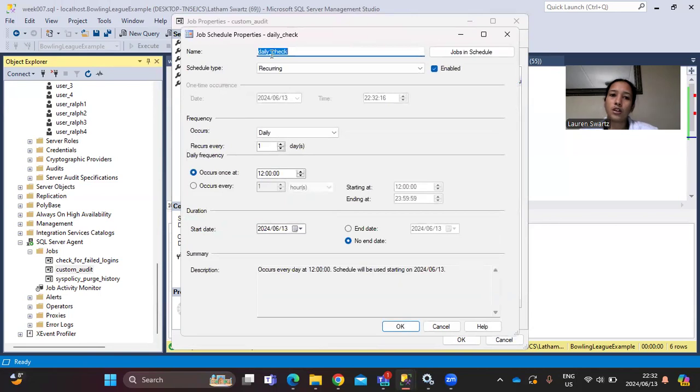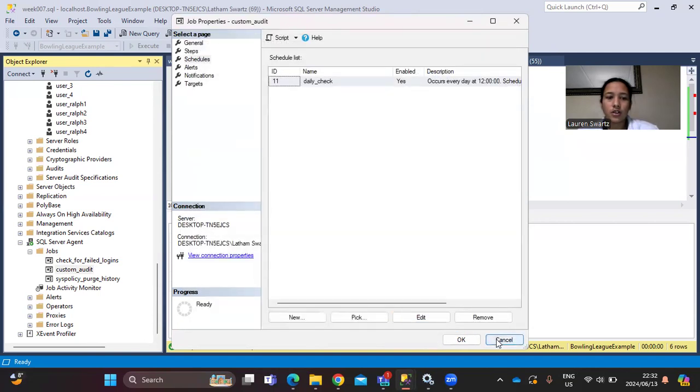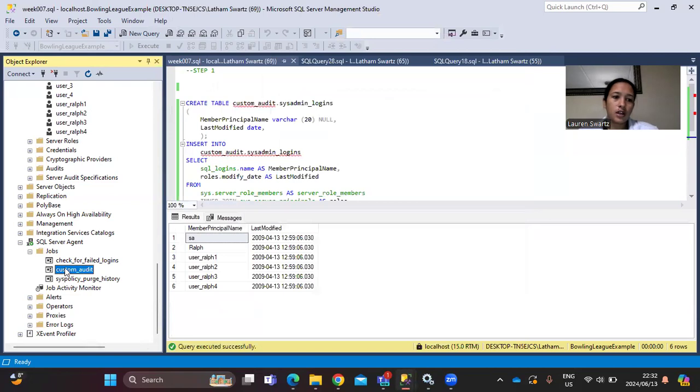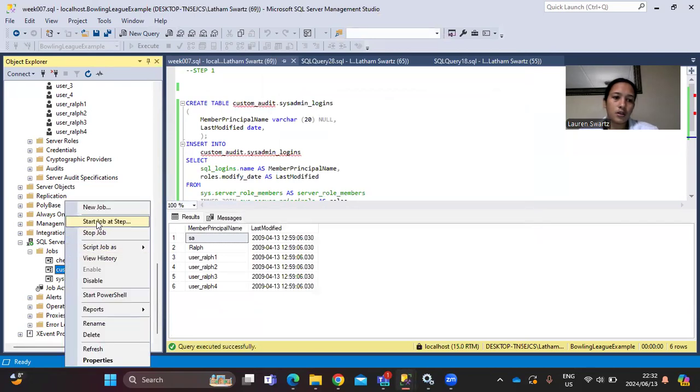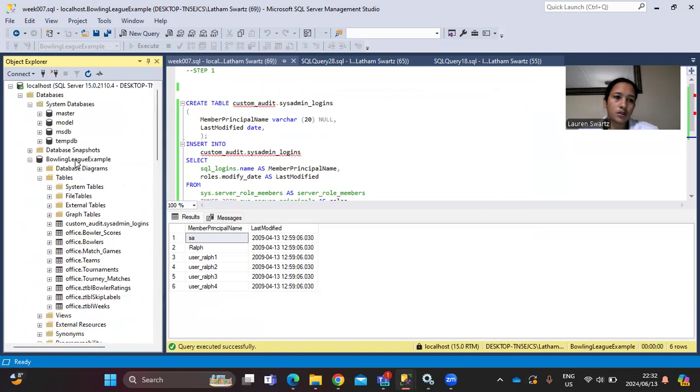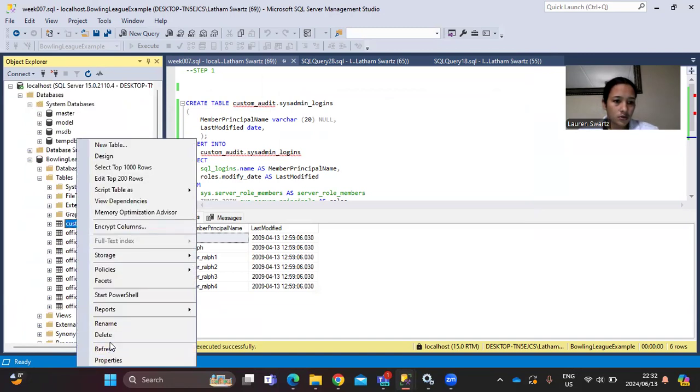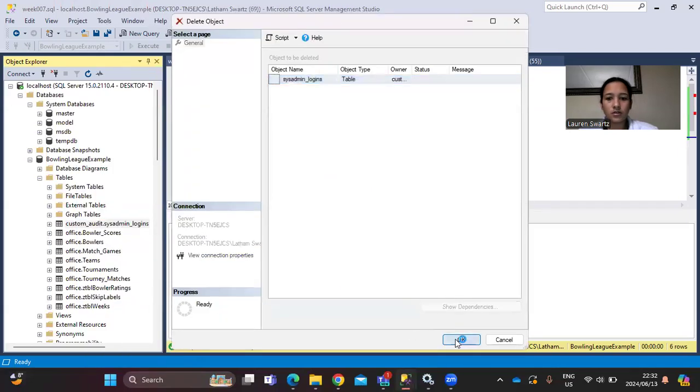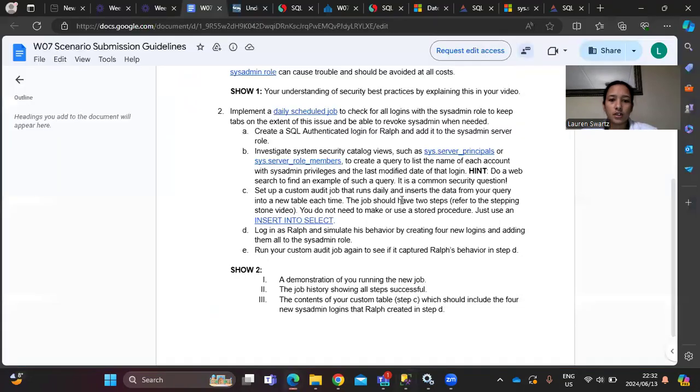I named the schedule a daily check, and this occurs daily, of course, and this will be at this time when the schedule runs. So we know that is done. So I want to start up my job. Just a moment, let's just see here. So I just want to delete this table so we can see.